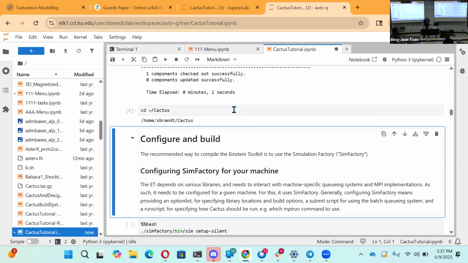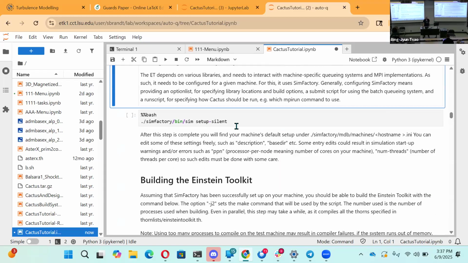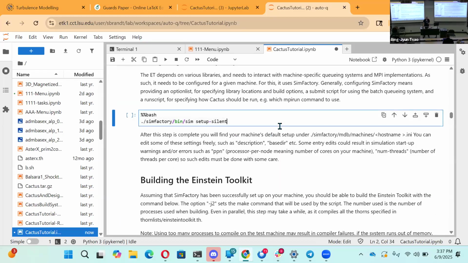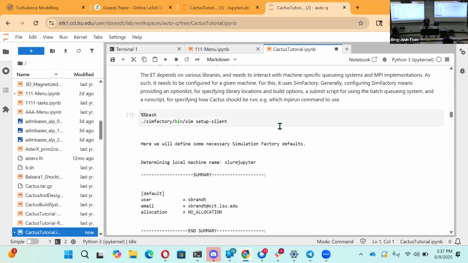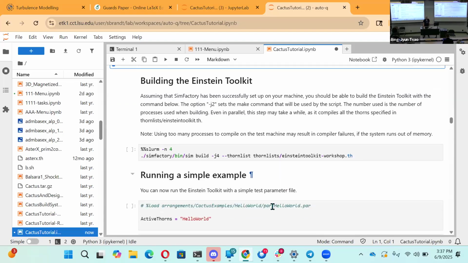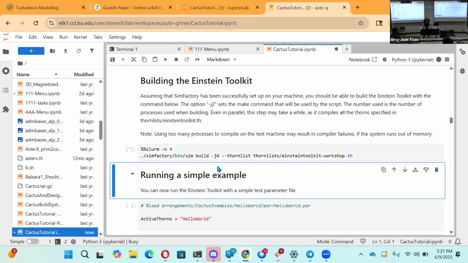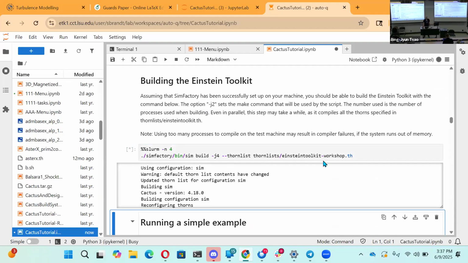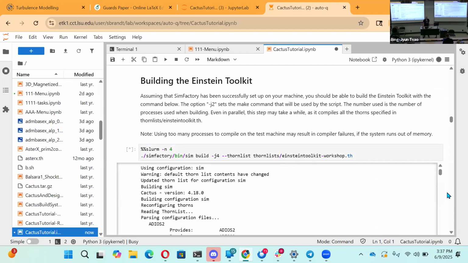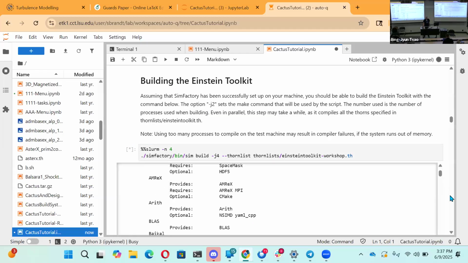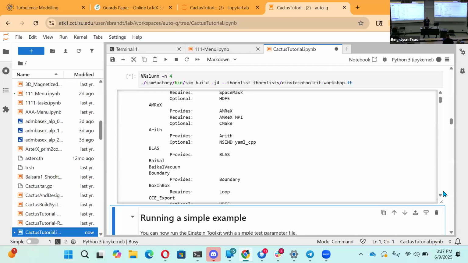Typically, you install into a directory called Cactus, and we normally use a tool called SimFactory to optimize our building and running of Cactus. You have to call setup silent on that to get it all the way it's supposed to be. And then you're set up for building. So SimFactory build, in this case, I'm going to build on 4 cores, and I always give SimFactory a thorn list, and that's that list of all the software modules that we are going to use. And most of them are from the release, but we've made a couple of exceptions for special tutorials that we're giving.